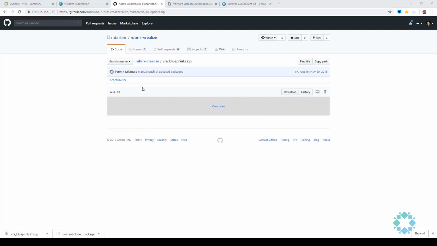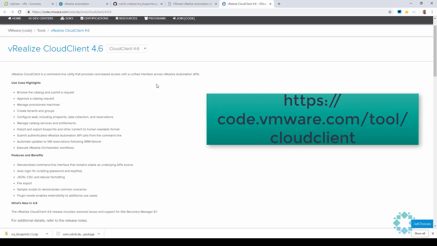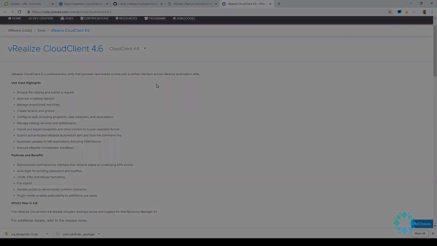Now, in order to import these into our vRealize Automation environment, we're going to need something called the vRealize Cloud Client. Now, this is a free utility from VMware. It basically acts as a CLI interface to our vRA environment. So go ahead and download that for the respective operating system you have and fire it up.